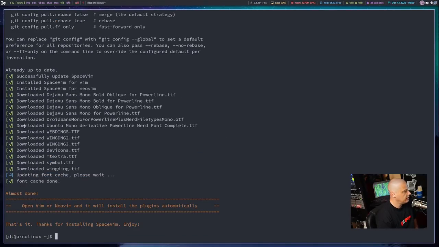So we got a little bit of what it was doing. It installed SpaceVim for Vim. It installed SpaceVim for NeoVim, because I'm actually a NeoVim user. My Vim is actually NeoVim. It detected that. So I guess anytime I launch either Vim or NeoVim, I'm going to launch SpaceVim. That's interesting. It checked for some Powerline fonts, mainly DejaVu Sans Mono, Android Sans Mono, and also Ubuntu Mono, all for Powerline. So let's get started with this thing.